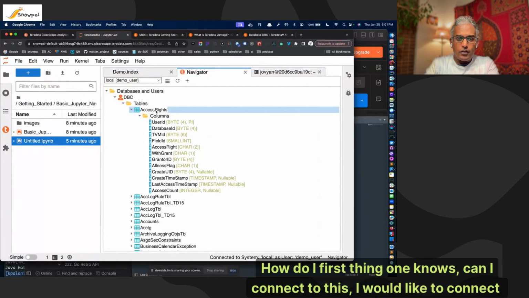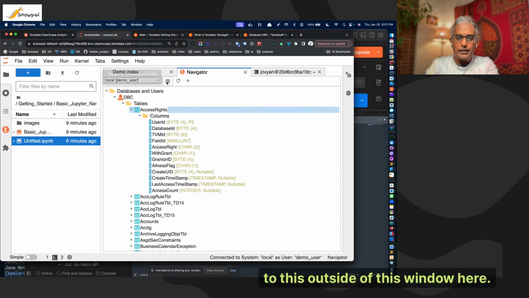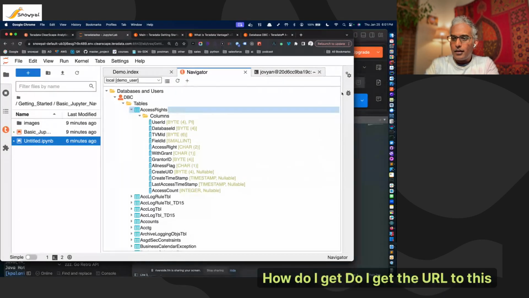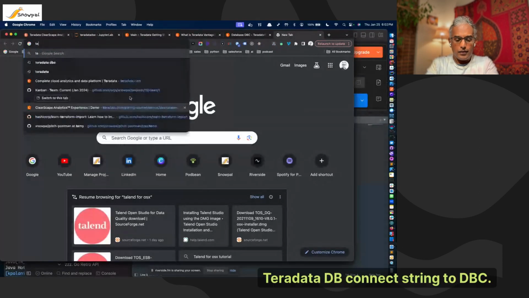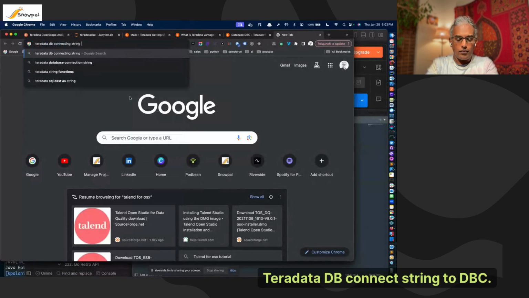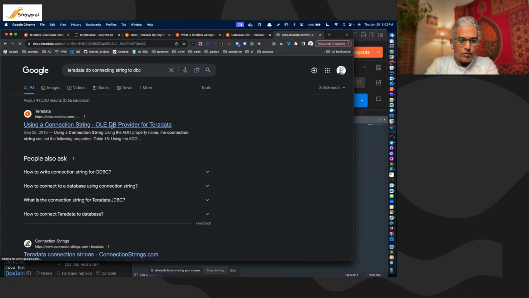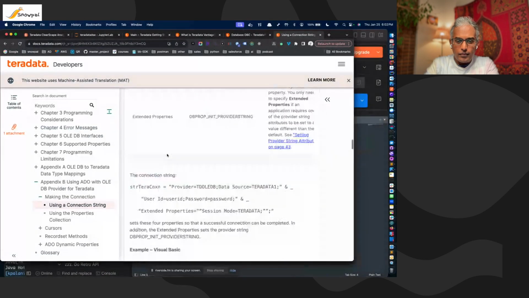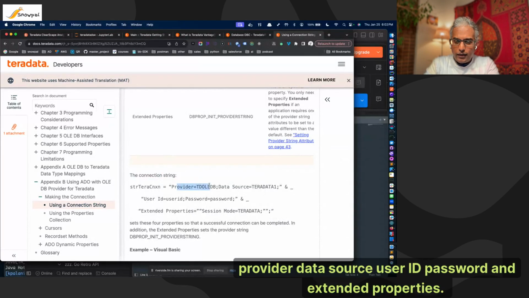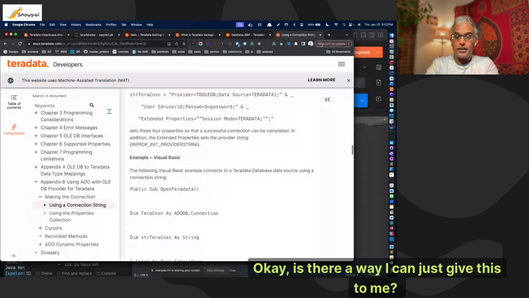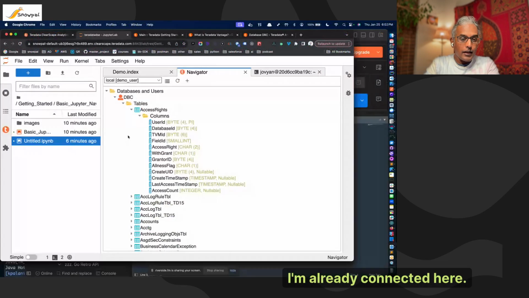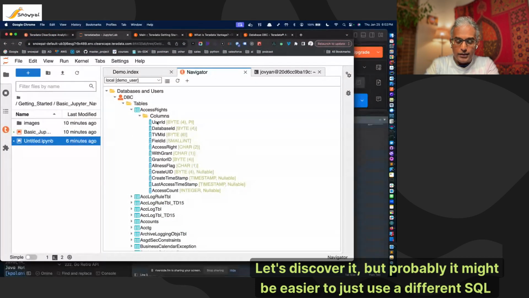First thing I want to know is, can I connect to this? I would like to connect to this outside of this window here. How do I get the URL to this DBC schema Teradata DB connect string to DBC. Provider, data source, user ID, password, and extended properties. Okay, I'm already connected here. Let's discover it, but probably it might be easier to just use a different SQL client.